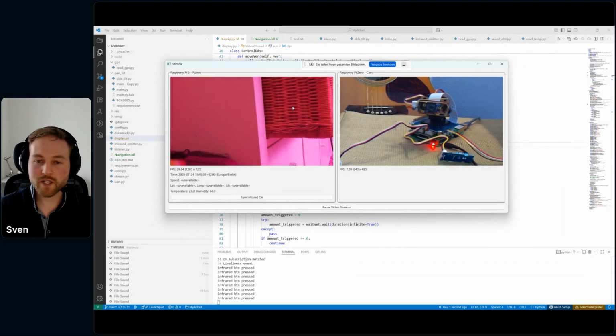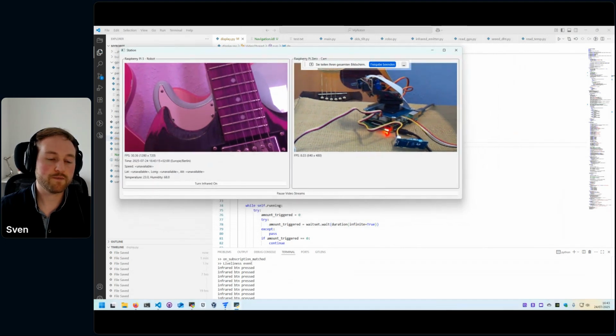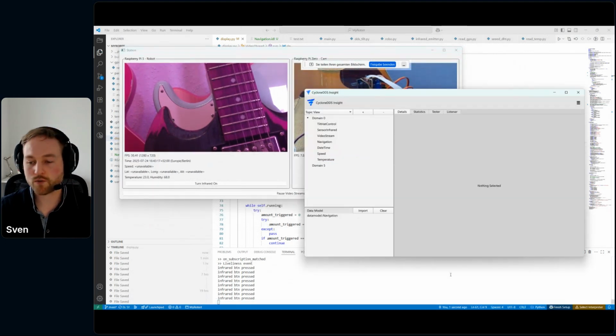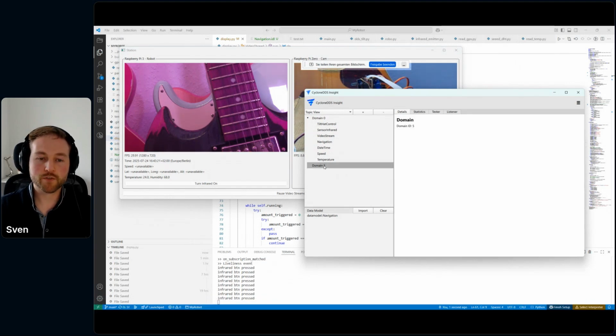Okay, so I think we made good progress, but still there is no latitude and longitude available. So maybe we try to look into it. Domain 5 is now clear. There's nothing more in domain 5.